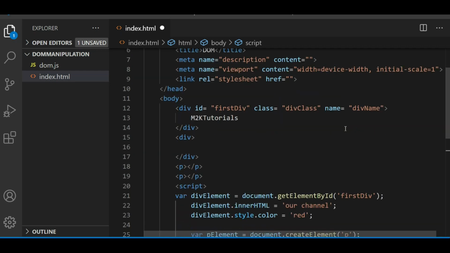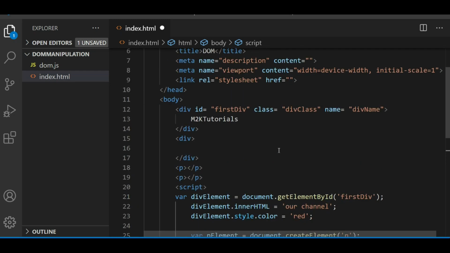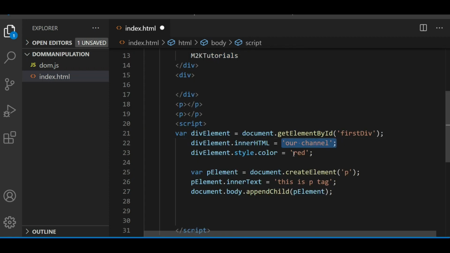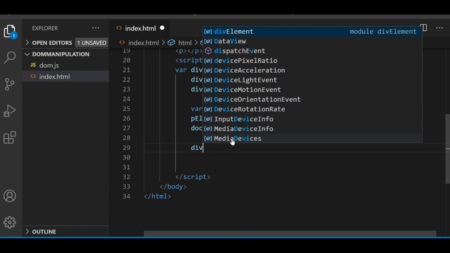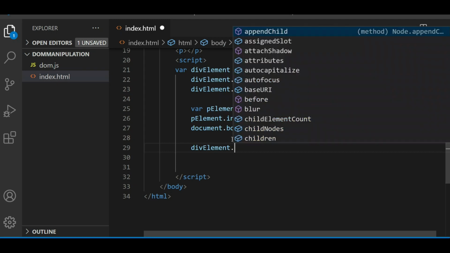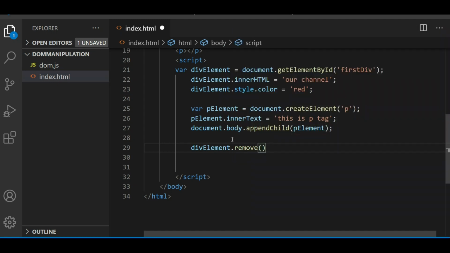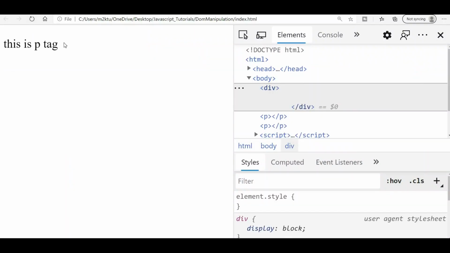Okay, so you can do it like that also. And now let's say I want to remove some element. I want to remove this div with id first div, where it's written M2K tutorials and we changed it to our channel, right? We already have the reference of this element using the id. So I will just write div element dot remove, and this will be removed. So you can see, right?